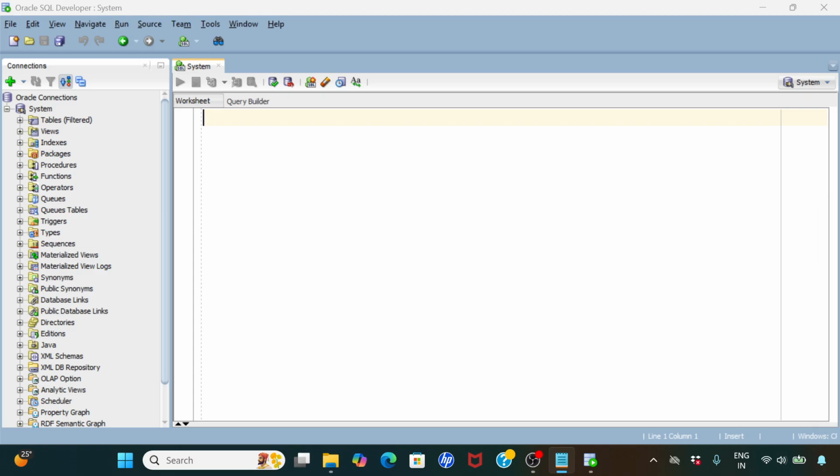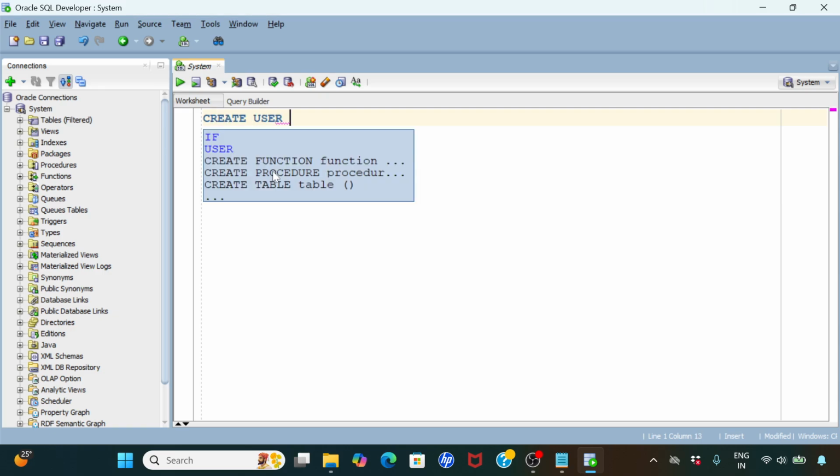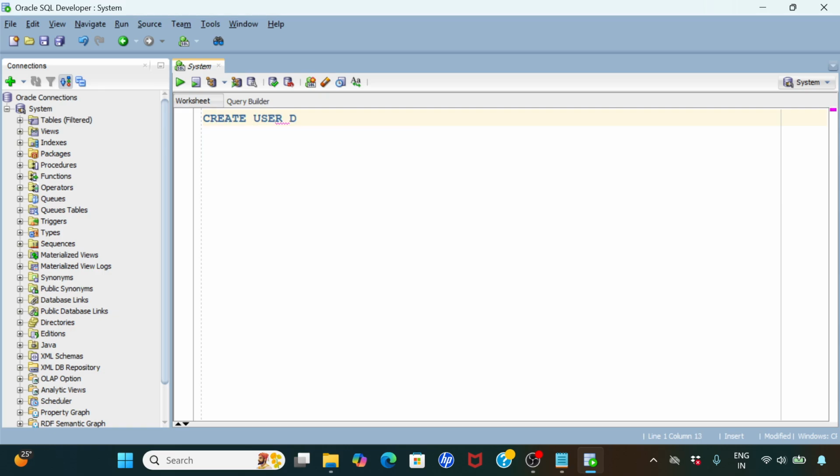They'll use a command called create. They'll say create user, and then they'll give a username. Let's say the username is Lisa, identified by, let's say, 1, 2, 3. All right, let me put this here. So this is the user and this is the password. This is how they will execute it.